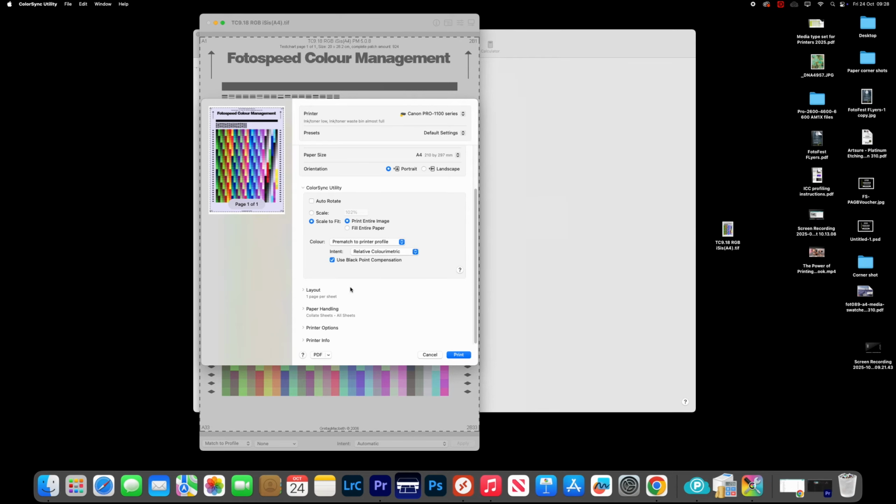And then where it says ColorSync Utility, there's a little box where it says color. Now we need to click in here and click on Print as Color Target. And you'll see the preview goes nice and dark, and that's how we want it to look.